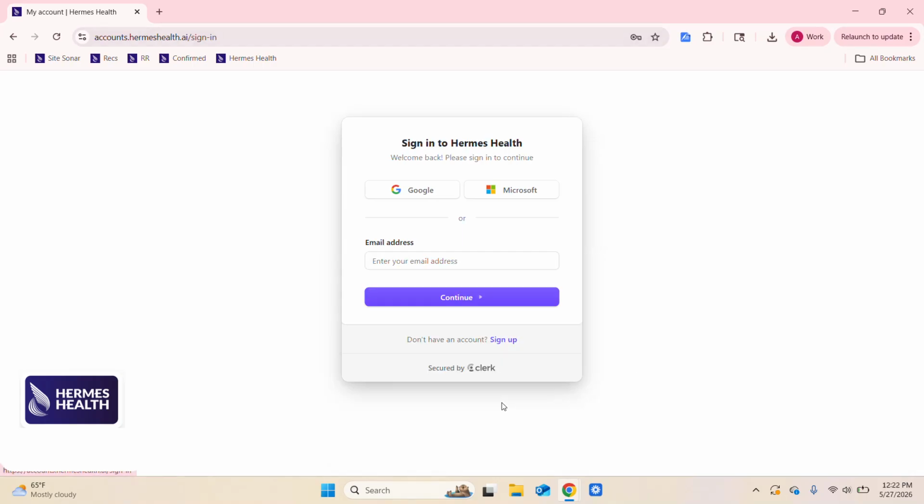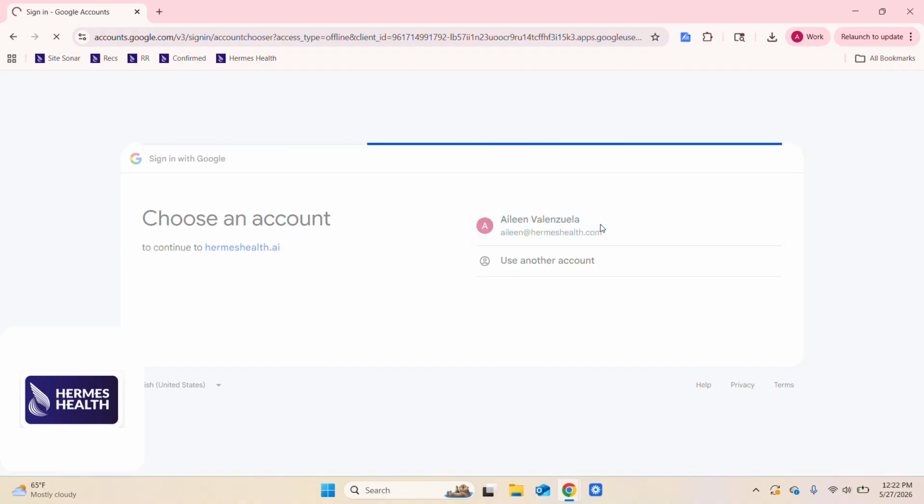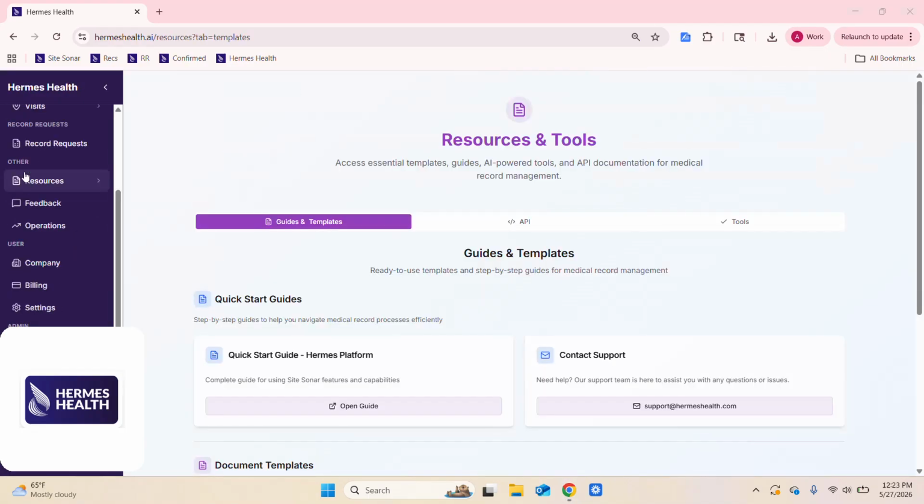We could select our sign in button. And right here, let's try our Google account. So I'll go ahead into my personal account with Hermes. I'll select my account and it should redirect me to the platform.